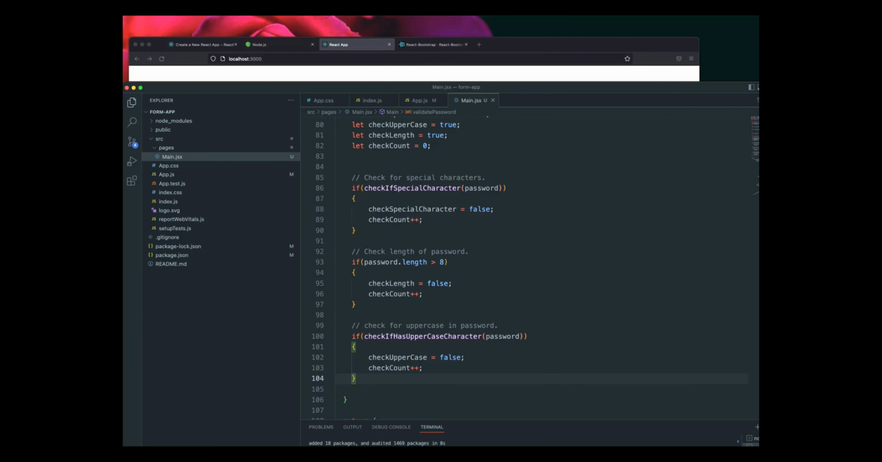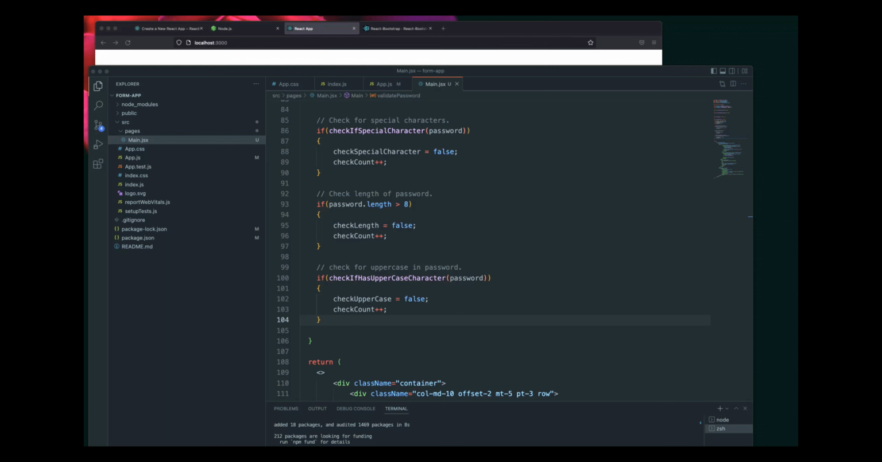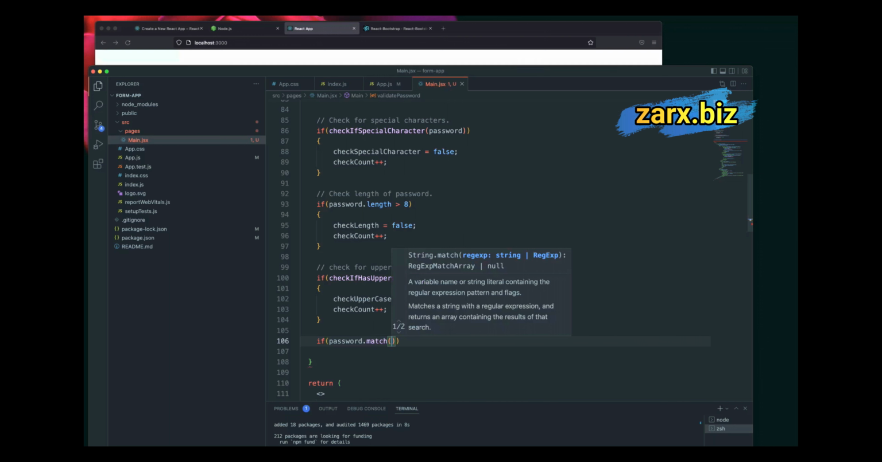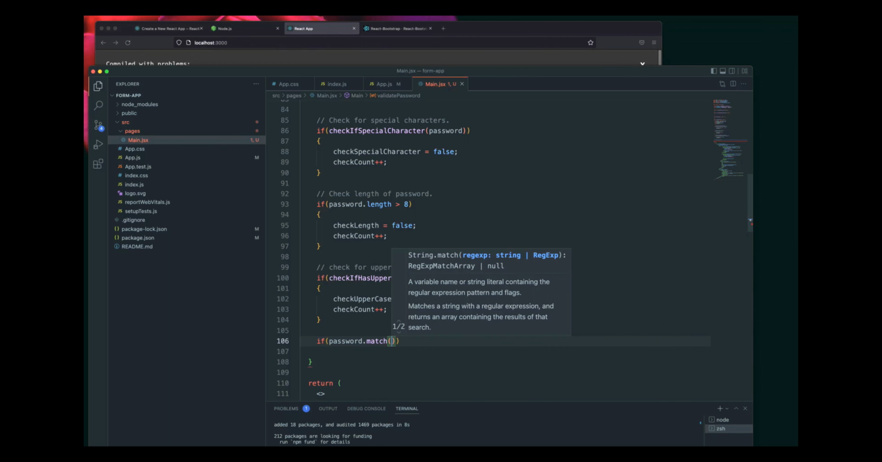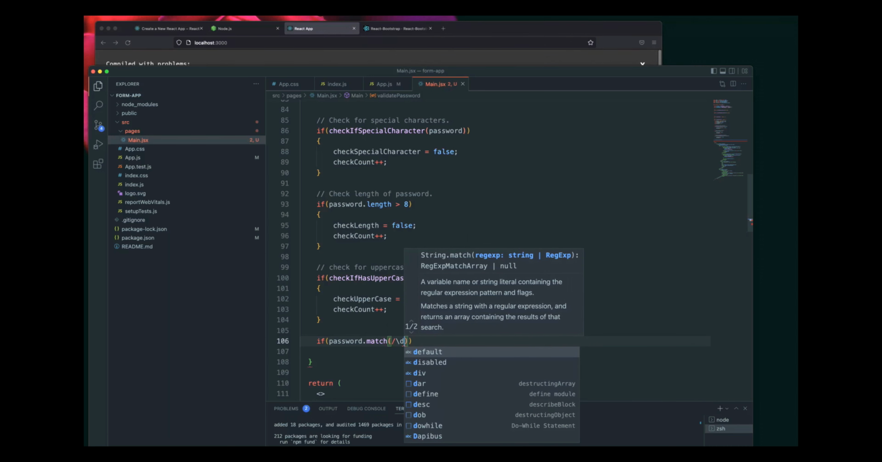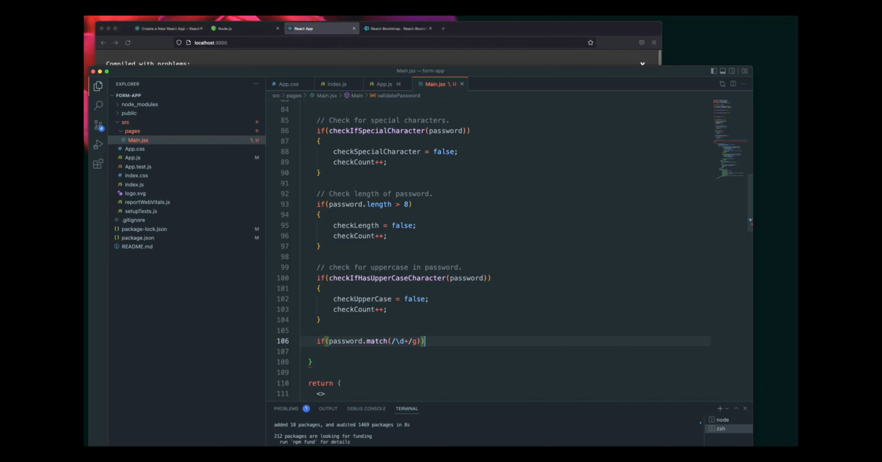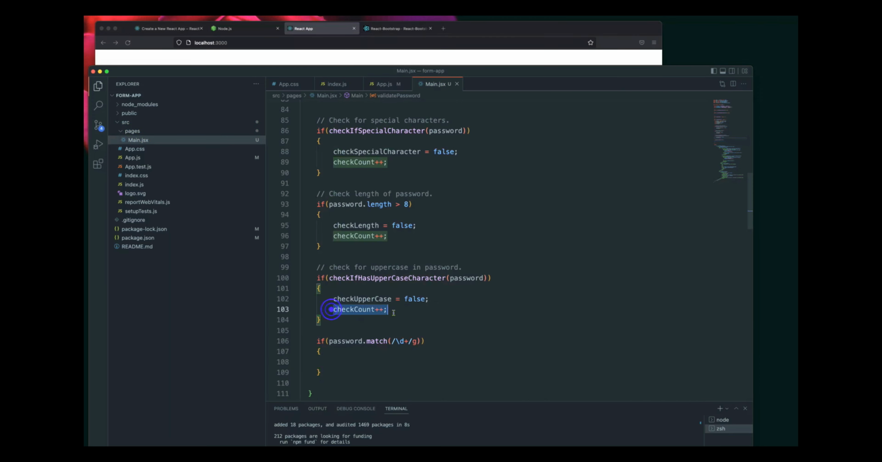and now we need to check for a number, and for that we can simply put a condition here. So we can say if password dot match, and how we're going to match it, we're going to pass a few characters. So it's going to be like this, backslash d plus slash g. That's it. And it's going to check for a number. If a number is present in the string, we can go ahead and do the same thing. So I say here check count, that's going to be incremented.